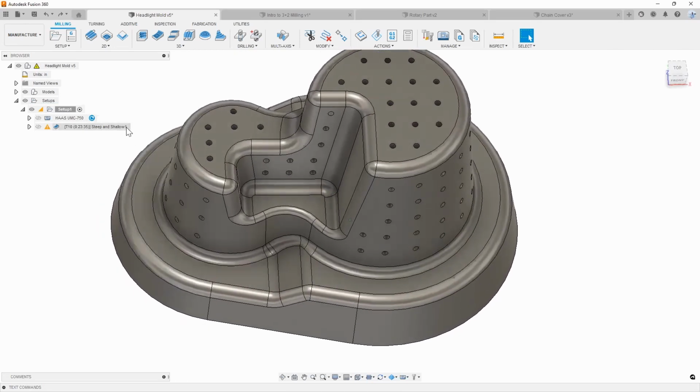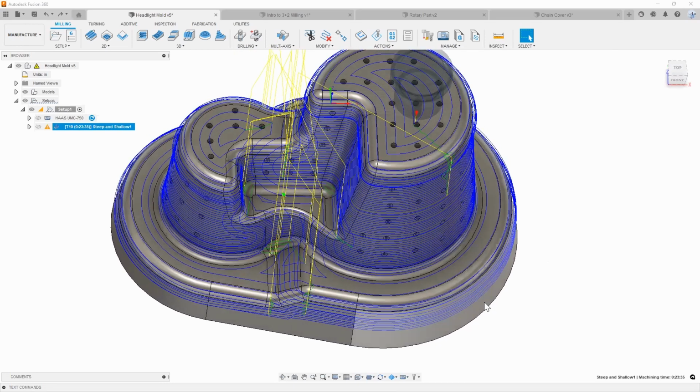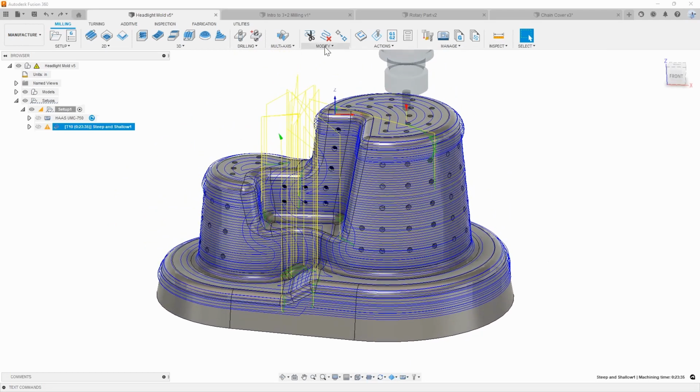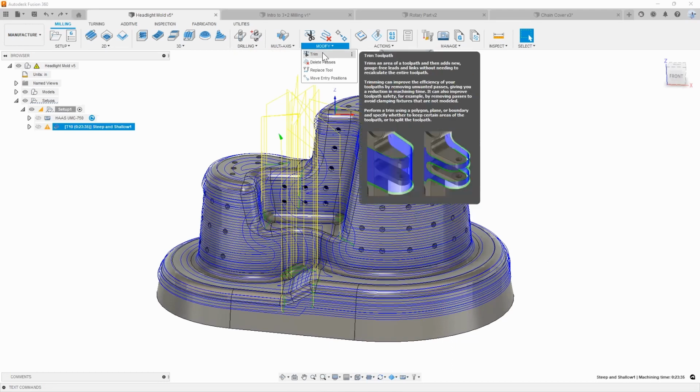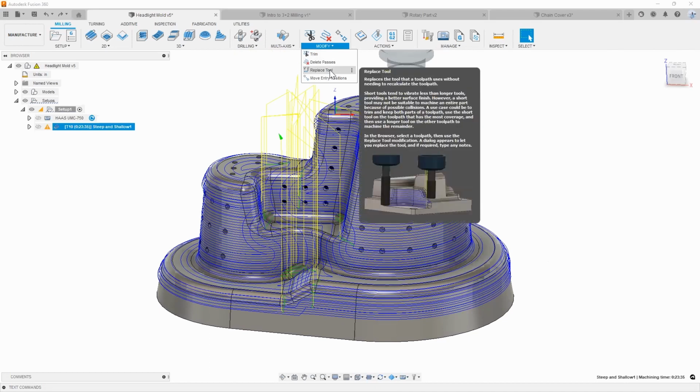The toolpath that we wanted is perfect. However, we just wanted to avoid a certain area, but have everything else stay on there. So very simply, in our modification tab that you'll see, if you do have the machining extension, we have the ability to either trim passes or delete passes.